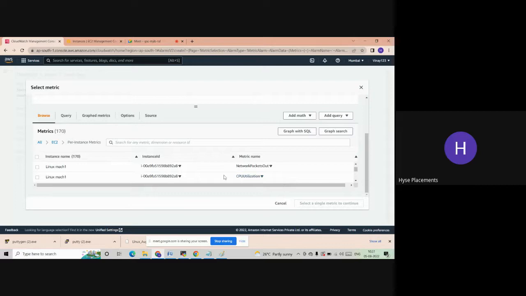See, CPU utilization for Linux machine 1. Select this. This is the metric I want. If you want to see how many network packets go out and packets come in, that means how many packets you have transferred through internet connectivity and how many packets you have received from the web. Why do we use such metrics? It will tell us how much internet we have consumed.